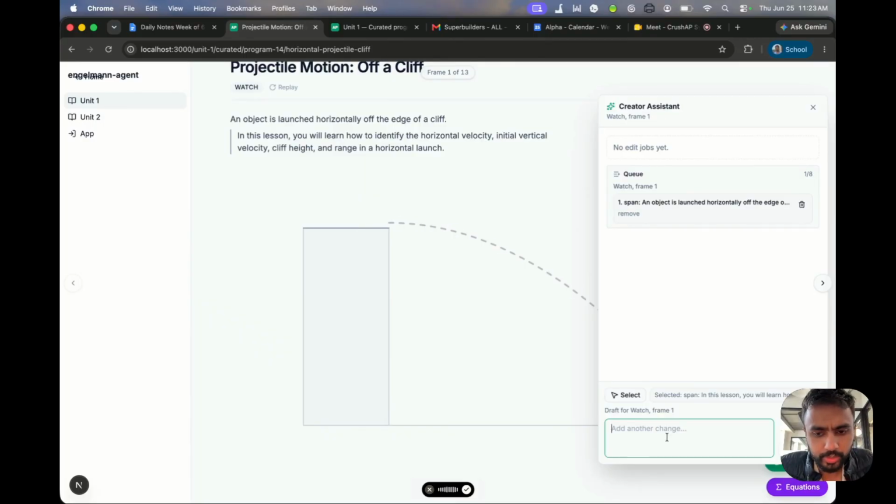In this lesson, you will identify key features of a horizontal launch of a projectile off a cliff. The key thing to realize is a horizontal launch means that there's no initial vertical velocity, i.e., someone is not throwing something down forcibly, it's just rolling off a cliff.